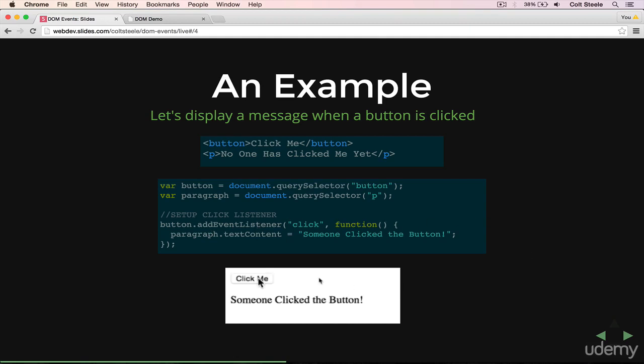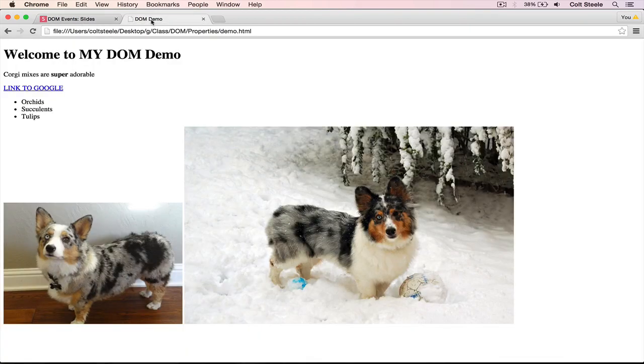And you can see when I click that button, it changes from "no one has clicked me yet" to "someone has clicked the button." So now I'm going to do a quick demonstration using our DOM demo page.